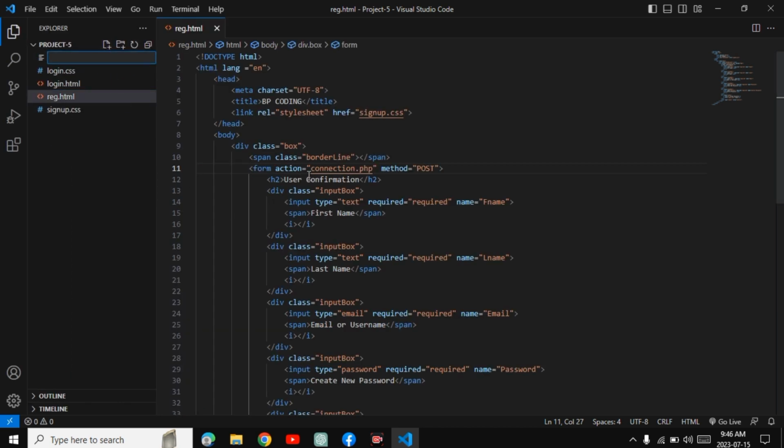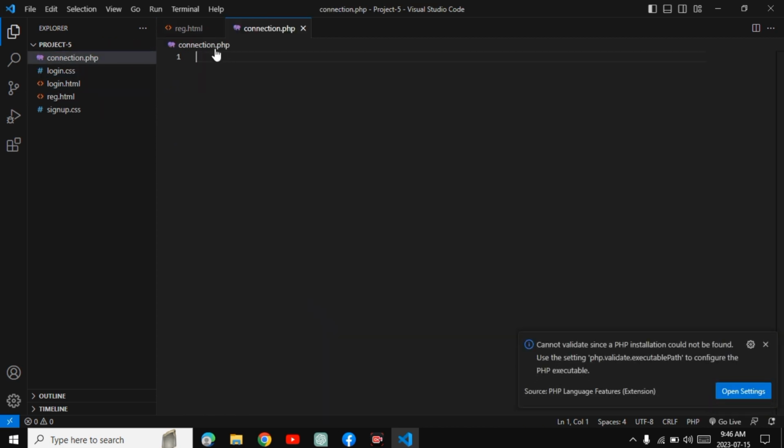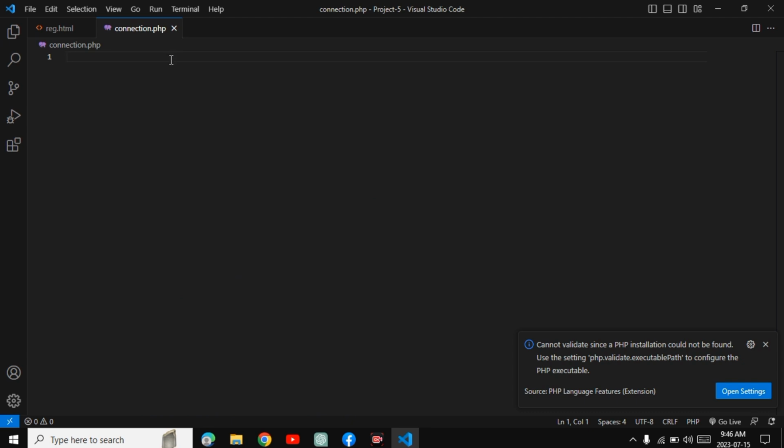Now we have to put this name to our PHP folder. So let's create it, paste, enter. After that, click PHP opening and closing tag. This is the basic format of the PHP code. Now let's connect to our database. So how can we do that?